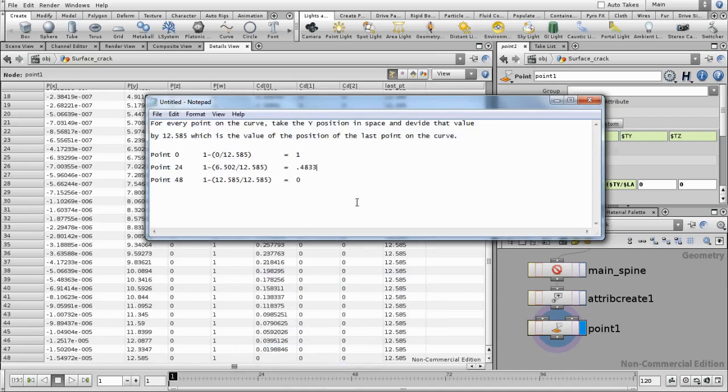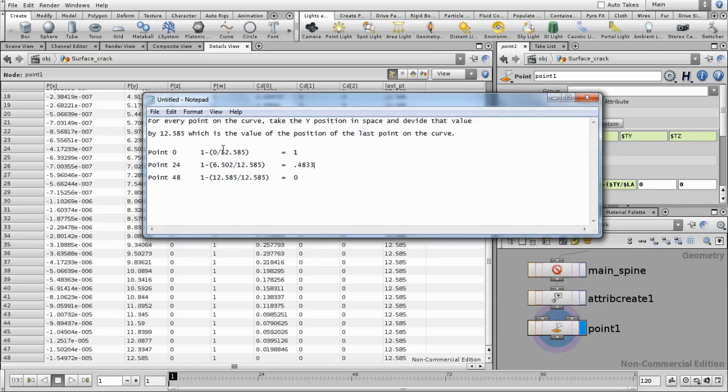And I just quickly put a little something in Notepad here as well to explain what the expression does. So for every point on the curve, take the y position in space and divide that value by 12.585, which is the value of the position of the last point on the curve. And you can see we have 0.0 divided by 12.585 is giving us 0, and 1 minus that is giving us 1. And here we are at 0.48, giving 0.